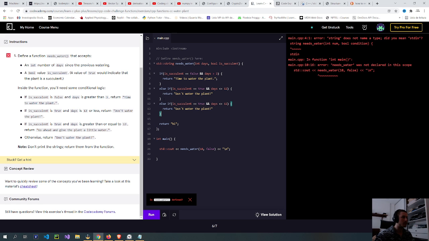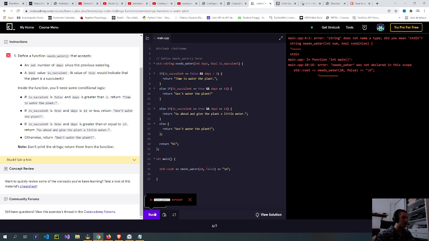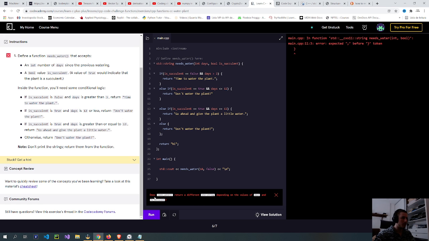And I'm just going to copy this and put it here. If succulent is true and days is greater than or equal to 13, return, go ahead and give the plant a little water. Otherwise, so else, return. I think this is it. Does need water, return a different standard string. Oh, I forgot to erase this. Let's see if this works.